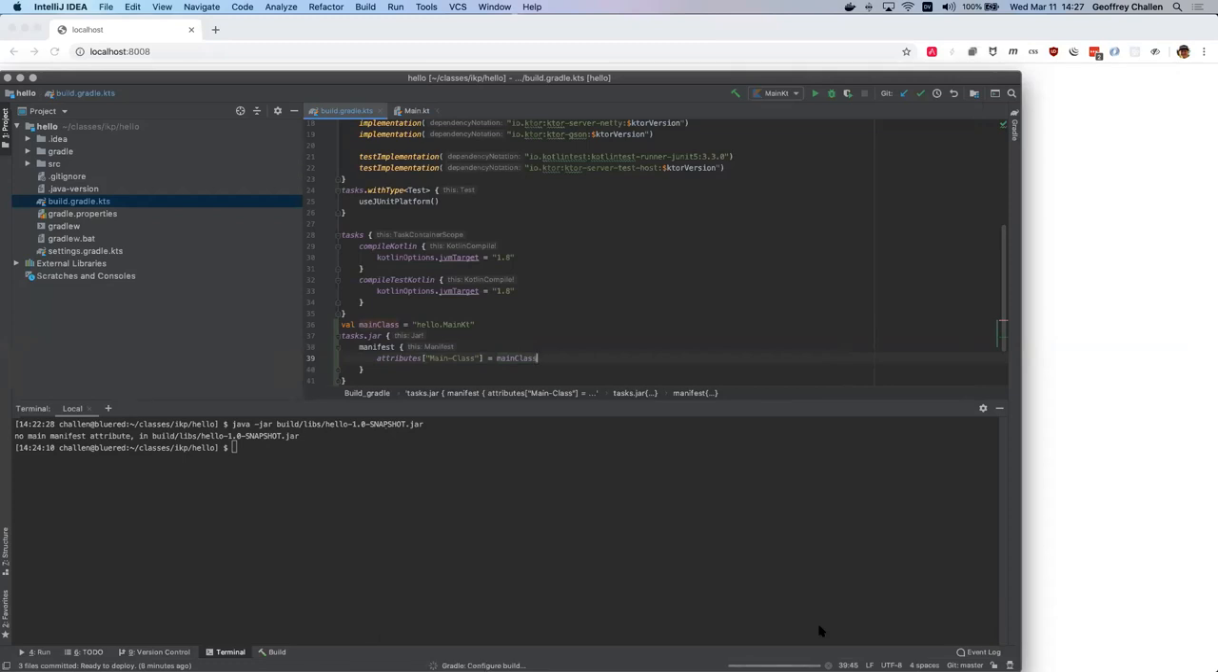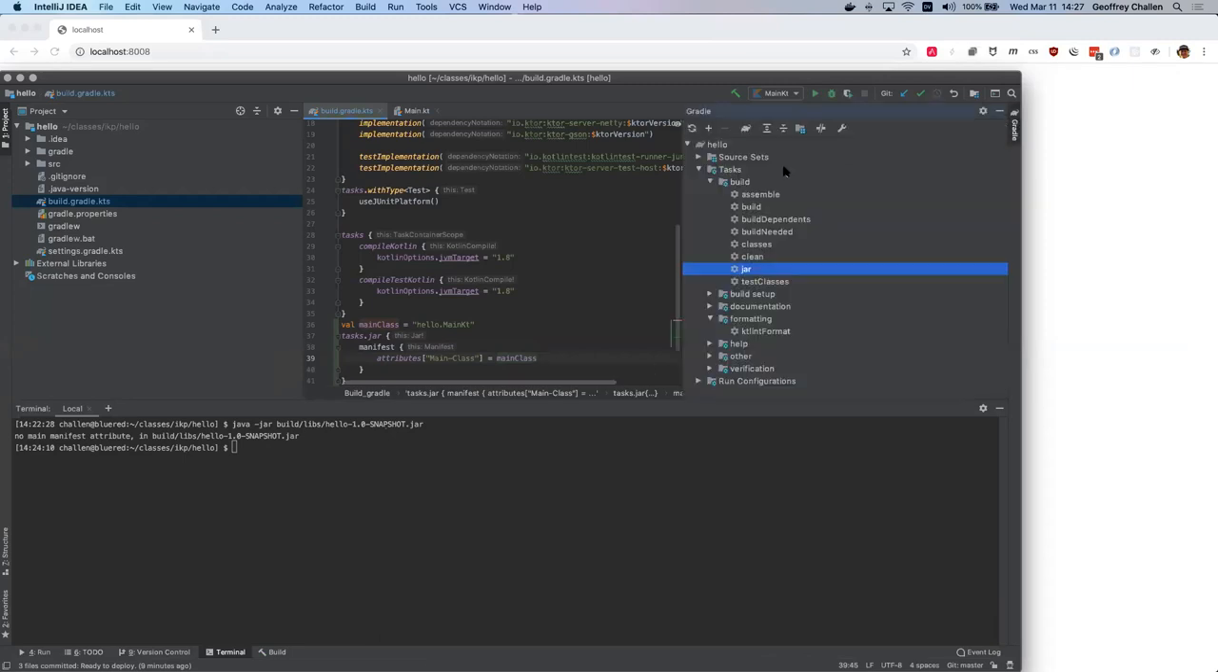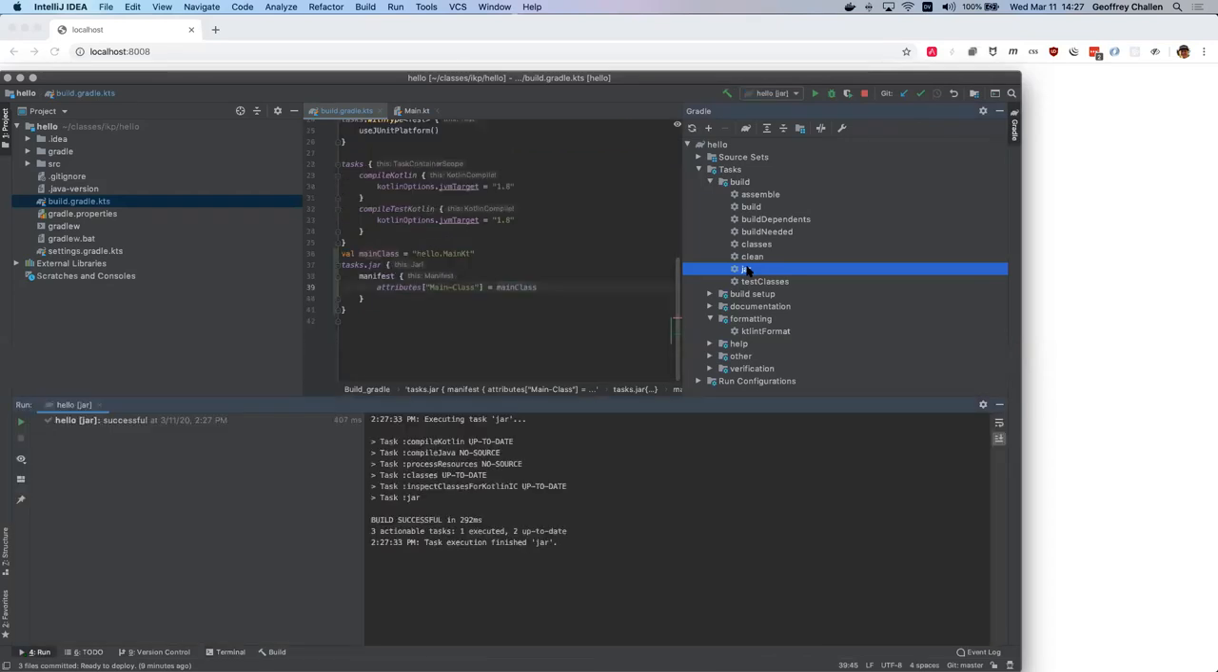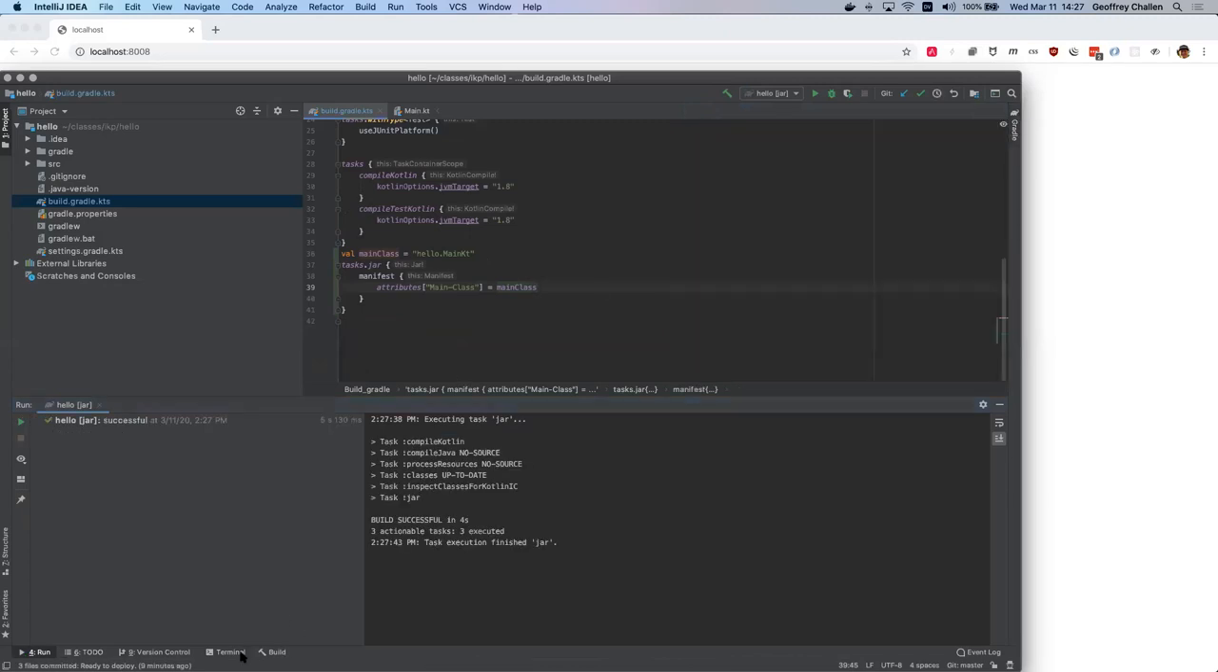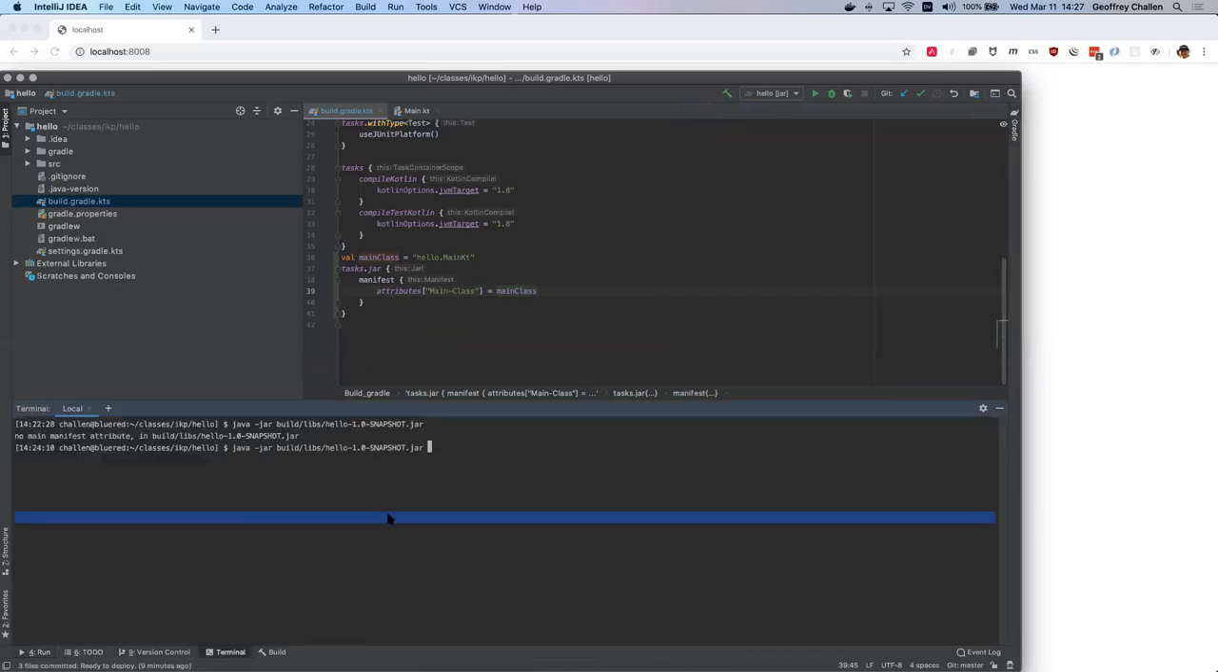So I've changed build.gradle. I need to re-import things. Now, let's try rebuilding my jar and seeing if anything has changed. Well, let's clean it first, just to make sure. Let's rebuild the jar. Okay, it seems to be recompiling. All right, so now let's go back to the terminal and run this again.